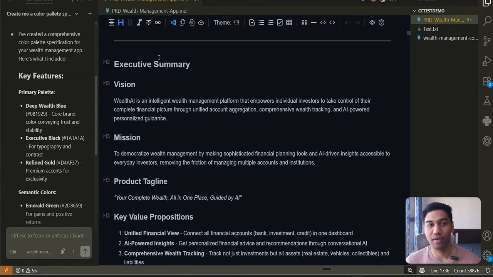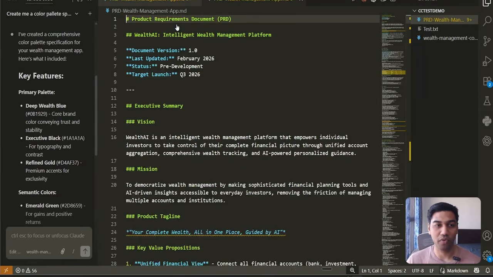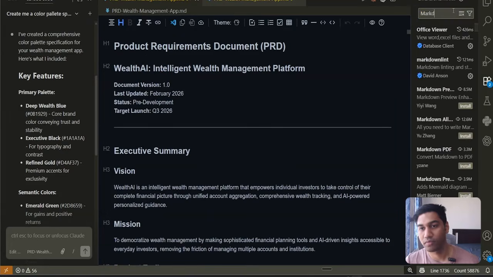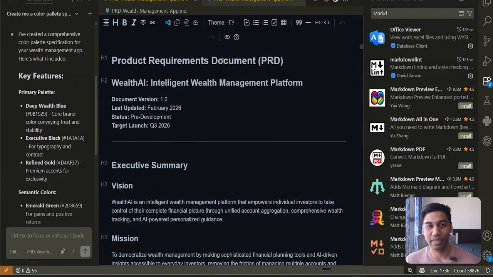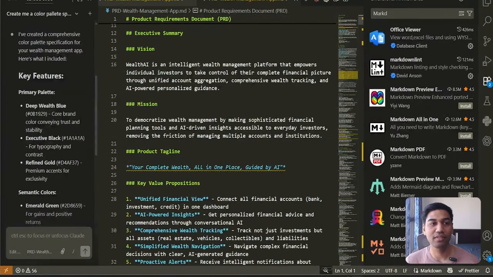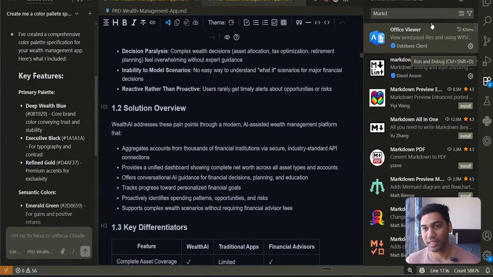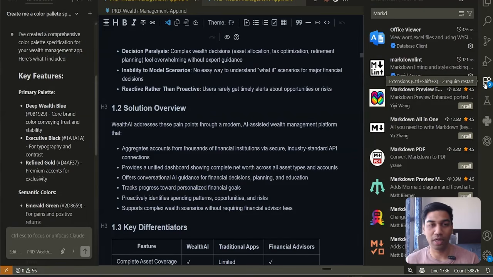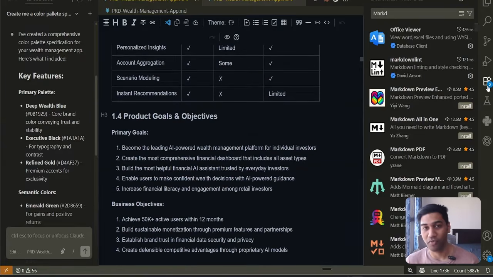Once we have all of this, just one small quick tip: your file might look like this, right? And mine looks like this. So I have an extension installed, Office Viewer, which allows me to see a markdown file as a proper structured document instead of like this. You can install this, go to extensions, just search for Office Viewer and install it from there. Just a small tip, you don't need to do this. It's not necessary for Claude Code. It's just that while you're working, you're using a lot of markdown, so it's easier to look into the files.